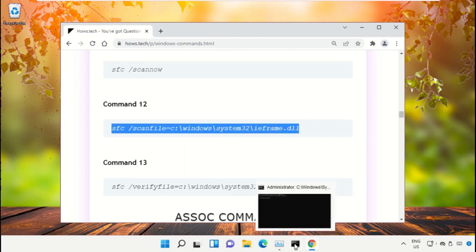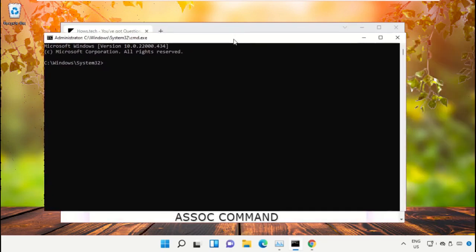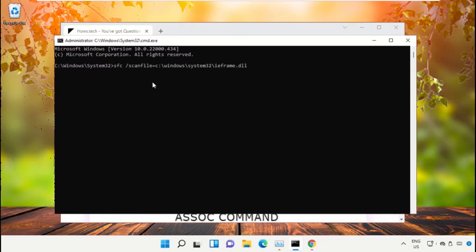Now go back to command prompt window and right click on command prompt to paste and hit enter to execute it.